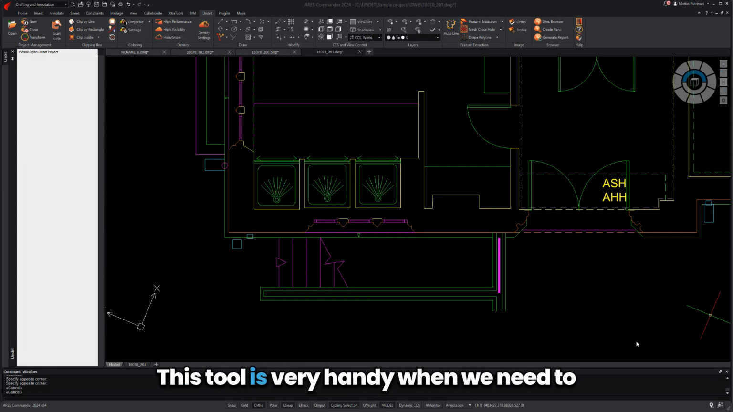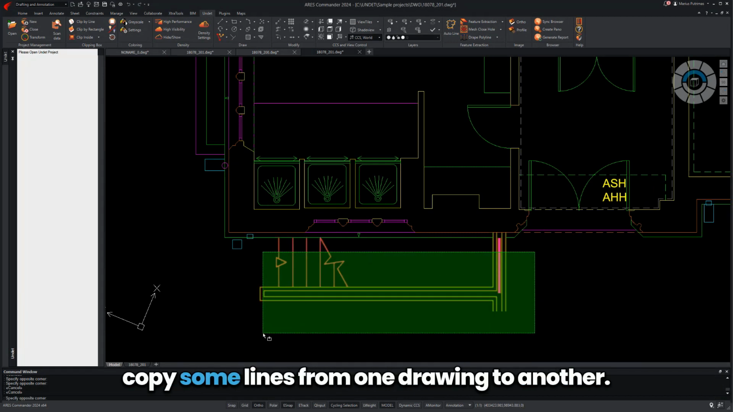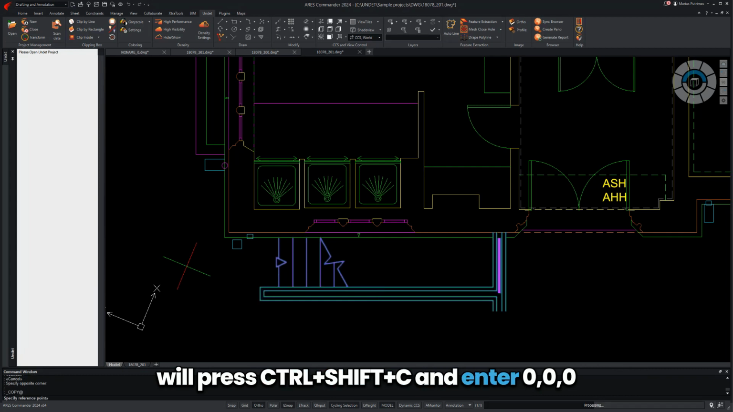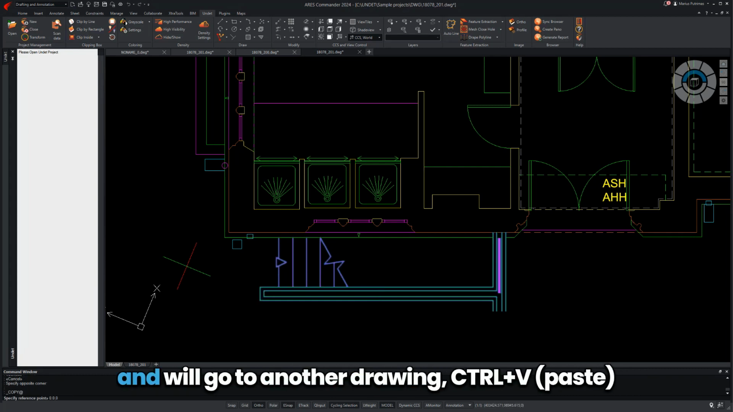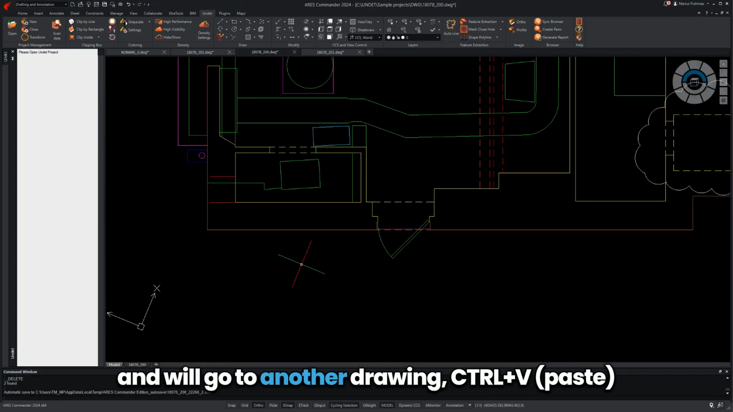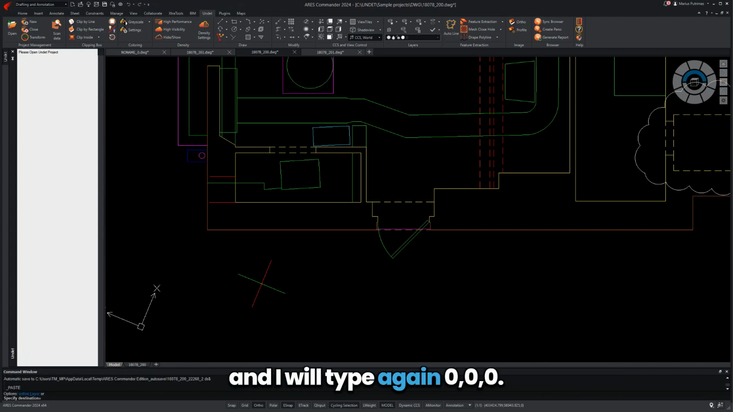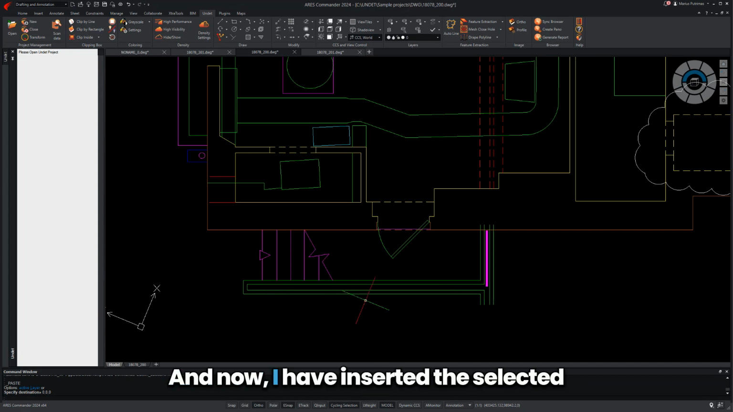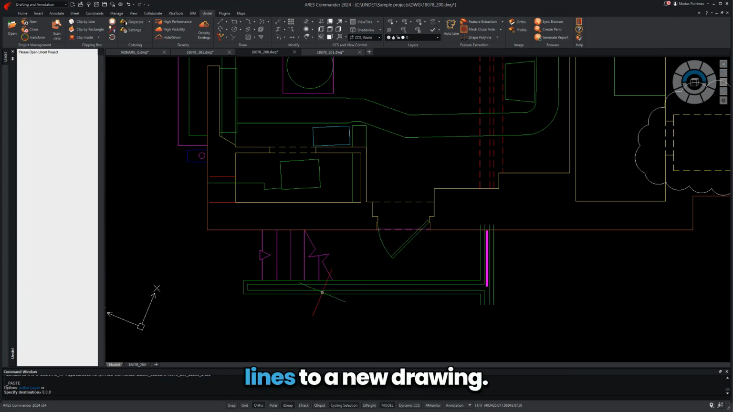As well, this tool is very handy when we need to copy some lines from one drawing to another, but instead of selecting a reference point from the lines, I will press CTRL+SHIFT+C and enter 0,0, and we'll go to the other drawing, Ctrl+V, paste, and I will type again 0,0, and now I have inserted the selected lines to a new drawing, my reference point at 0,0,0.